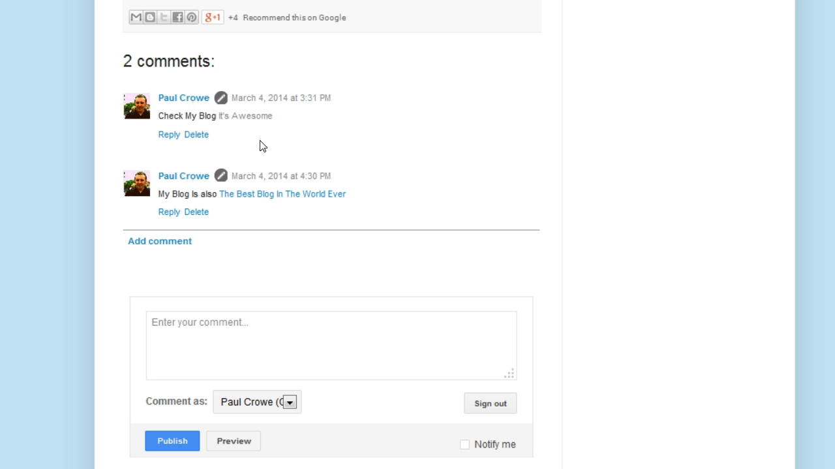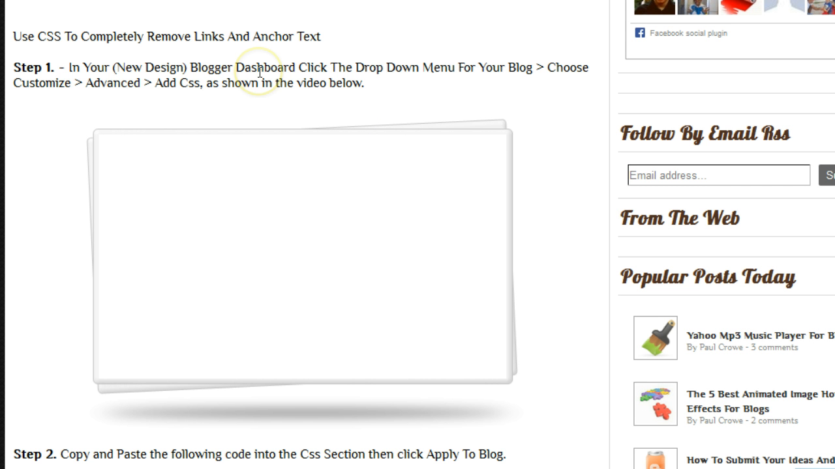Okay, so let's go and do it on this test blog. Let's try both methods and show you the results. So the first method is adding the CSS, which will remove everything. So I have just a draft here of the post on Spice Up Your Blog, and we can follow the steps as they are here. Okay, so the first step here, in the Blogger dashboard, click the drop down menu, choose Customize, Advanced, and Add CSS. So let's go and do that for our test blog.